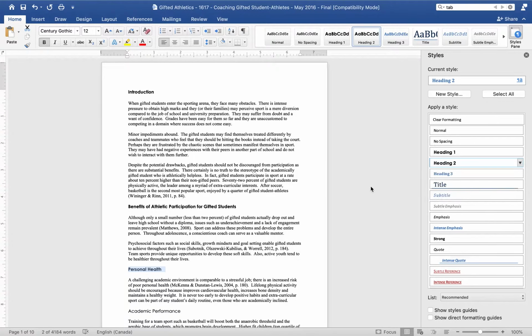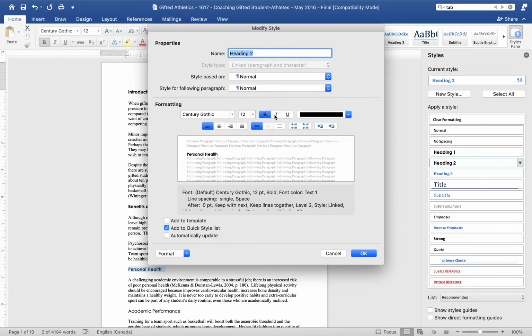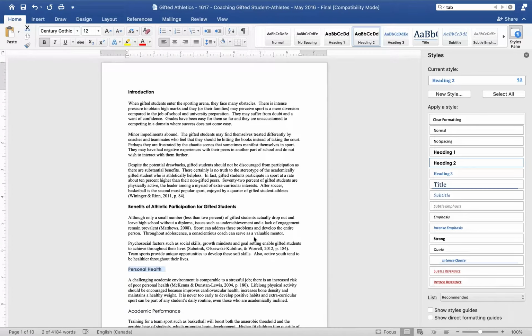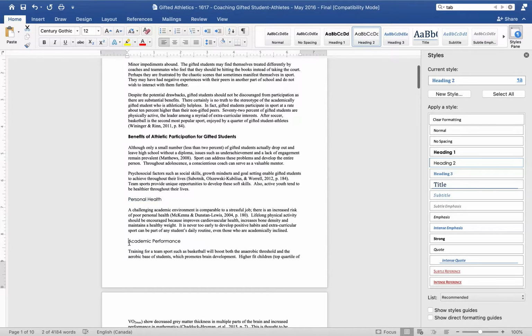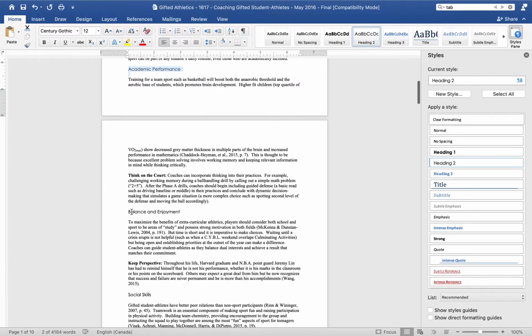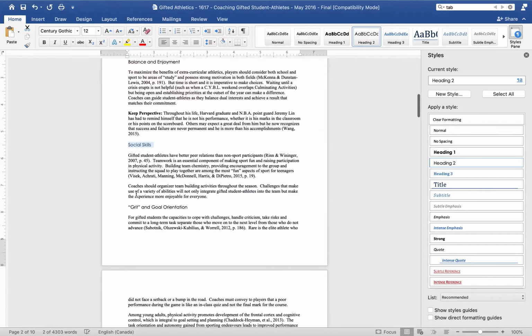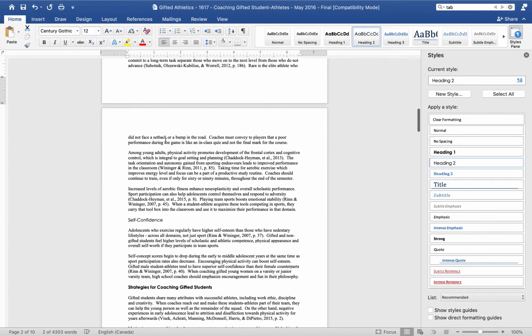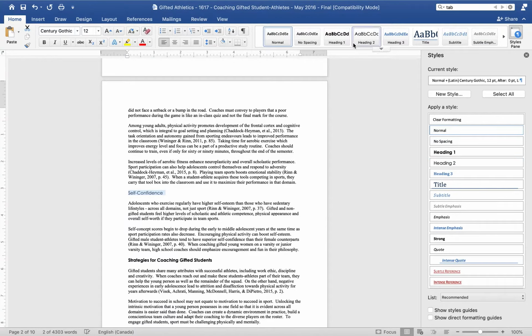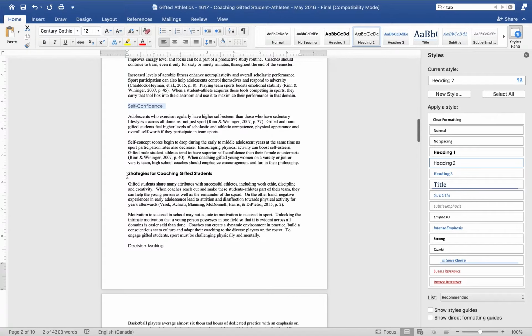And again, I'm not finished. I want to modify this. I don't want it to be bold. I want it to be slightly different from the first level of heading. And then again, I want to select heading 2. I have a bunch of it. You'll see what the difference between heading 1 and heading 2 is in a second. So everything that I've sort of pre-selected that will be formatted this way is going to be at a heading 2. So there were a lot of subheadings there.